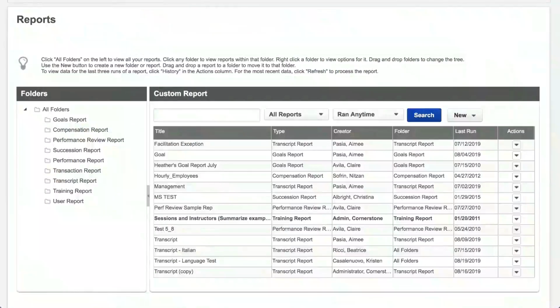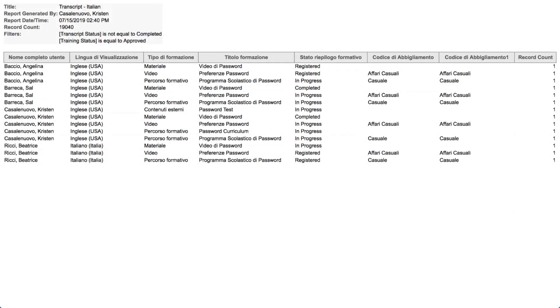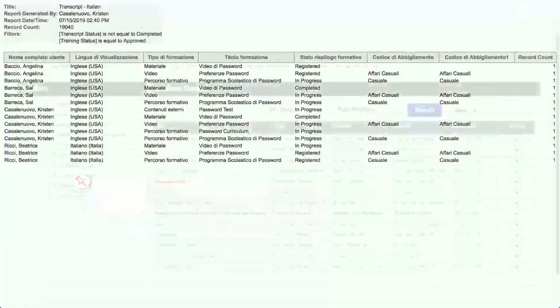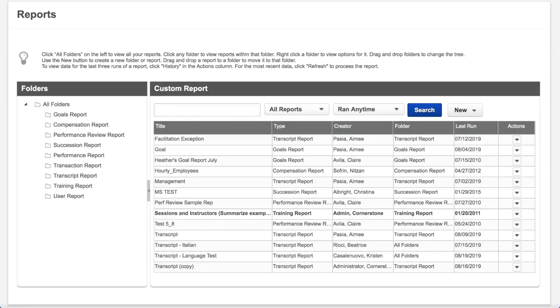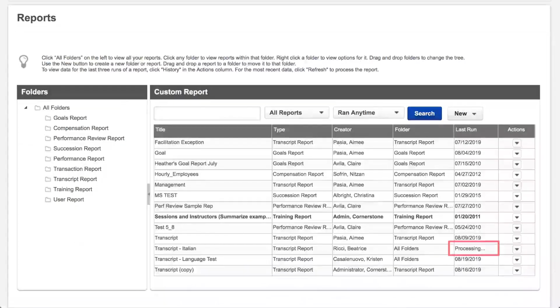Note that with custom reports, however, the admin must first choose Refresh to see the report in their preferred language. If the admin downloads the report without first selecting Refresh, they will see the report in the language of the last admin who ran it. For example, let's say Beatrice creates a custom report and her display language is set to Italian. If Lucy, who has a display language of English, downloads that report, it will be in Italian. To see the report in English, Lucy must first choose Refresh and allow the report to process.